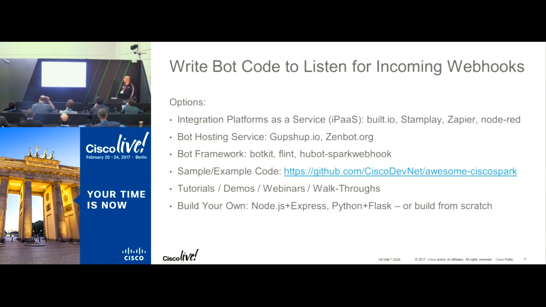Writing code for incoming webhooks. Essentially, this is a web server, right? All those good web server microservices, serverless HTTP frameworks, platforms, hosting services, code, templates, libraries, all of that stuff. If you're familiar with it or your devs are familiar with it, they can use it. They should be very familiar with what webhooks are and how to interact with REST APIs.